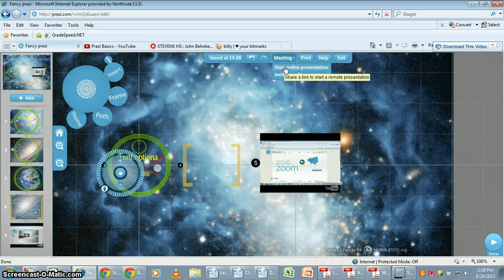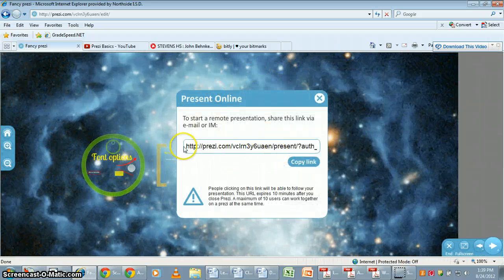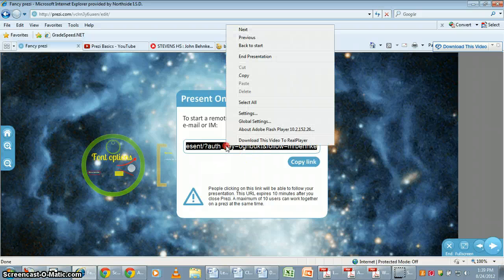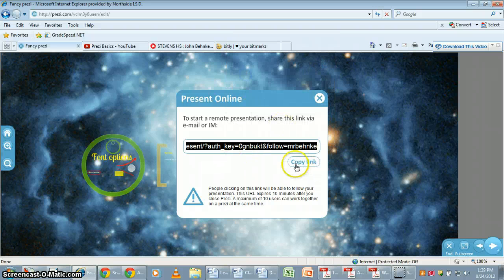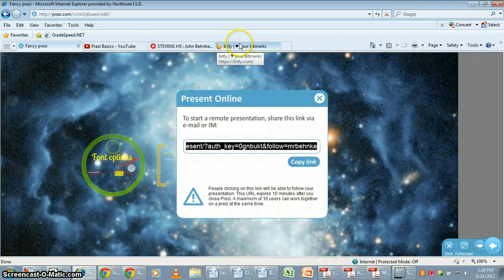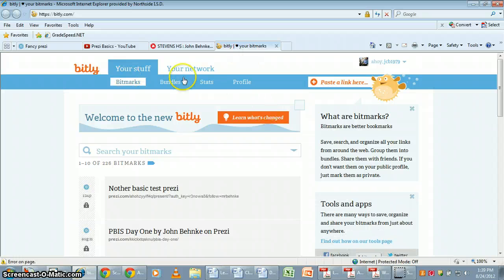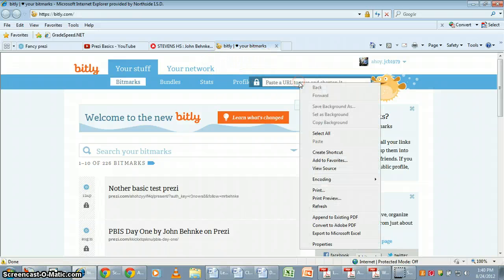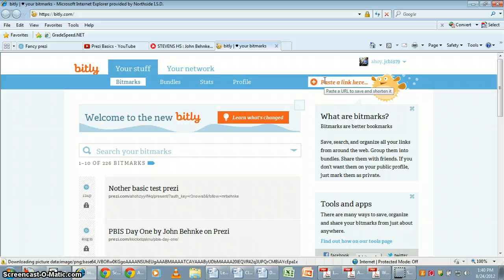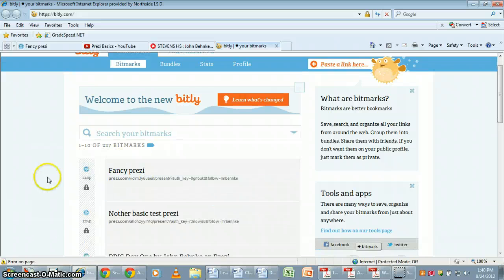But if we're going to show something to people that aren't in class, or maybe we want to do something with our colleagues or whatever, we do online presentation, and it gives us this link. I'm going to copy it, and I don't use this because Internet Explorer sucks. And then a really good tool is Bitly. When you go to Bitly, you can create a new account, or you can just shorten right away. I'm going to shorten. I paste the link there by Control V. There we go. Now, it just made that.